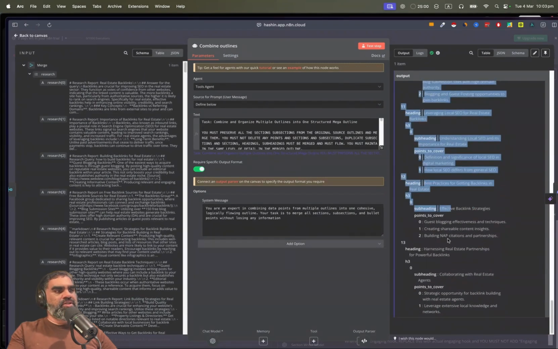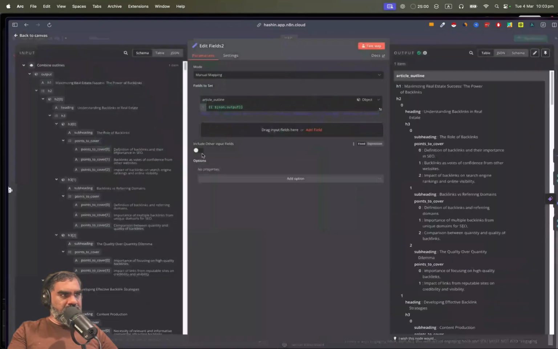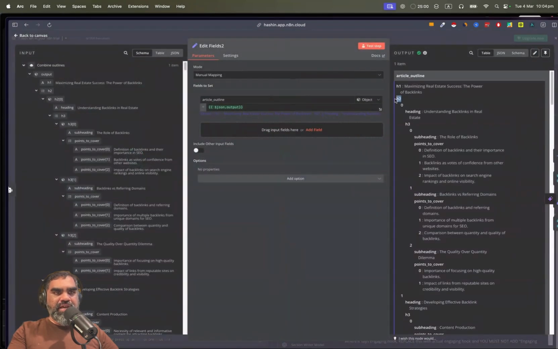This is where you might want to use a nicer model, but if you want to be cost effective, use GPT-4o Mini. Once that is done, I'm taking that output from the combined outlines agent and setting it to the article outline field. After that, I'm again splitting it by however many H2 headings there are.